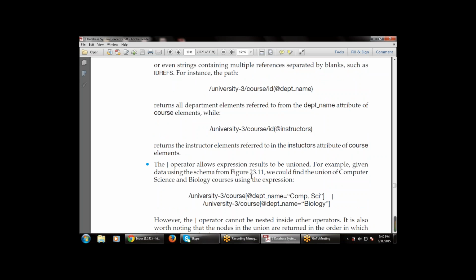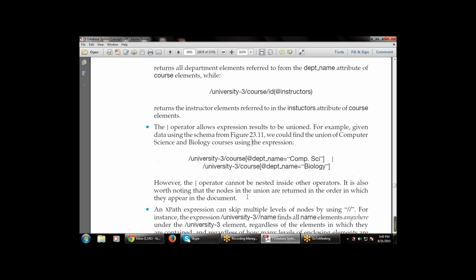The operator that is used as the pipe operator allows the expression results to be unioned. For example, given data using the schema from figure 23.11, we could find the union of the computer science and the biology courses using the expression. There's the computer science and the biology department.